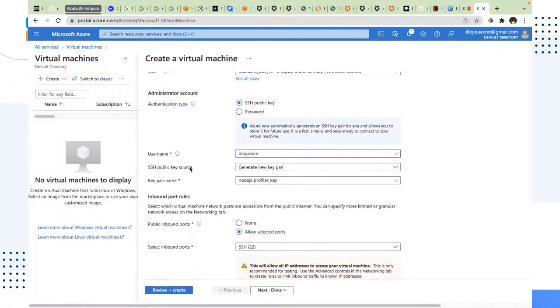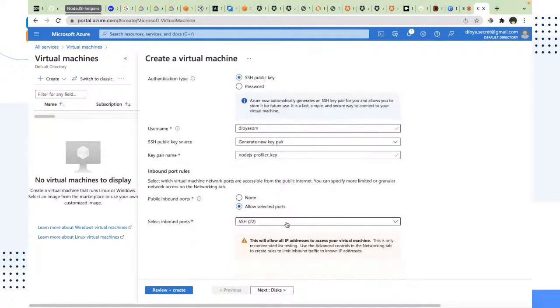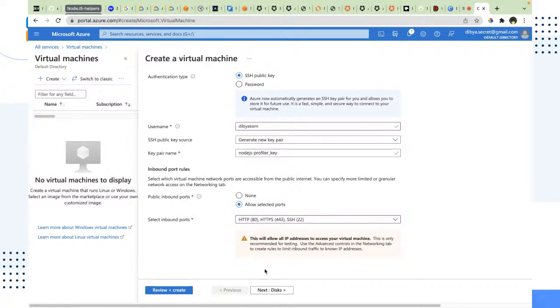Then we have SSH public key source, make it generate a new key pair, and note this name later. We will be downloading this file later. For inbound ports, for now let's select everything that is available. We want to make sure that all the protocols are accepted.